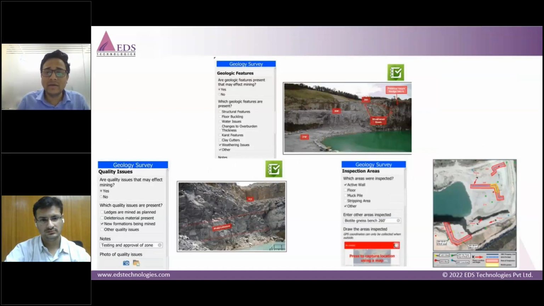These are some other examples of geological surveys, and you can see, like in the third picture, they inspected a wall or floor, a mud pile, these kinds of surveys they did. They captured images, they captured points as well as lines and images, and they save it. And once they save, that data goes to their account.